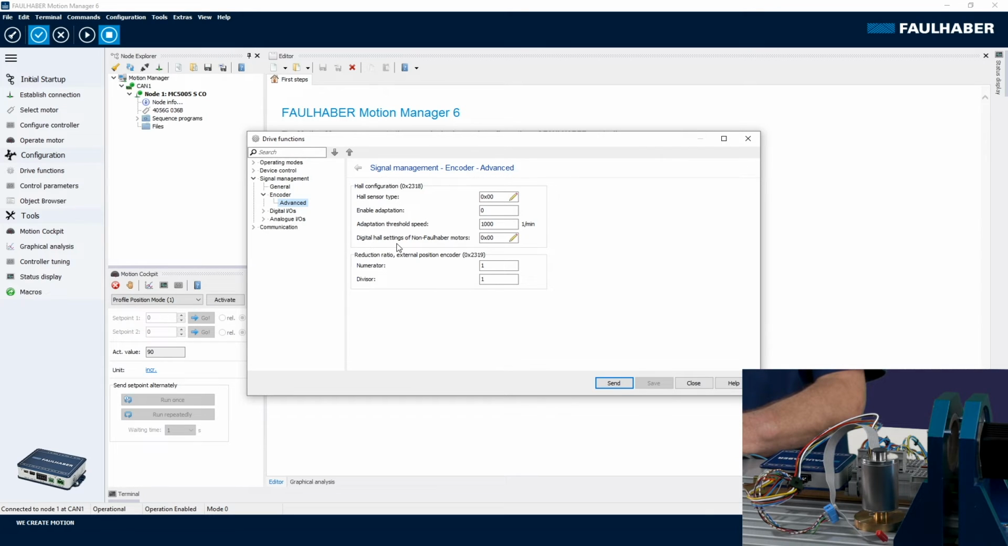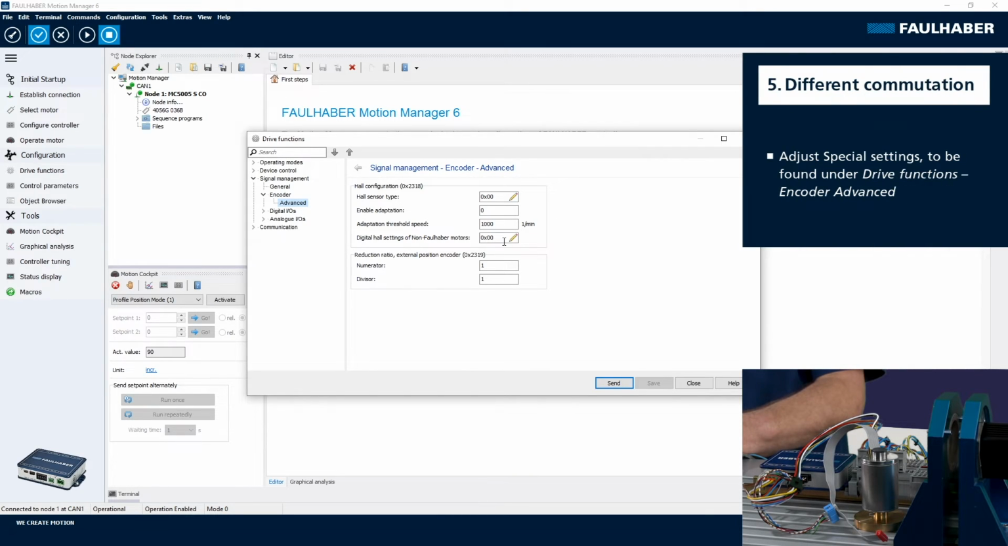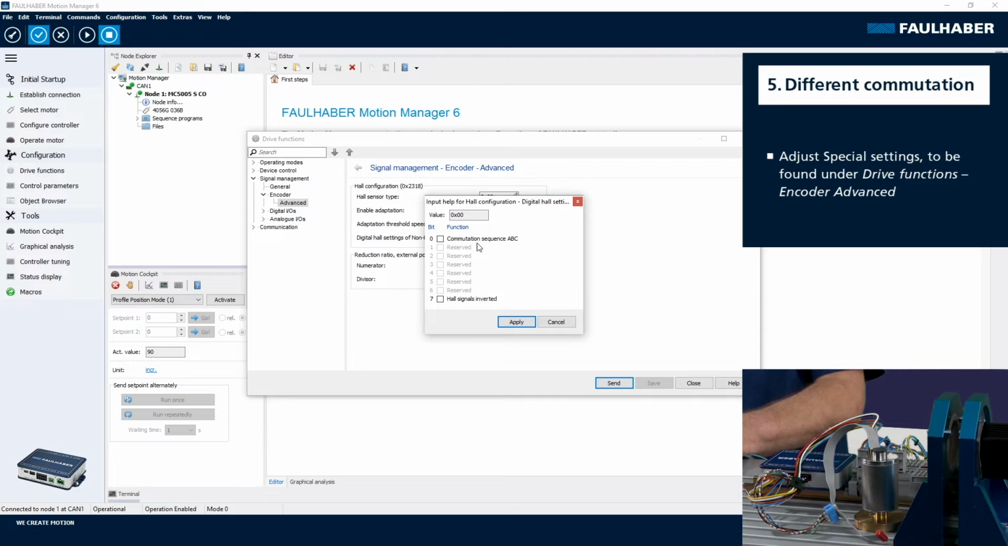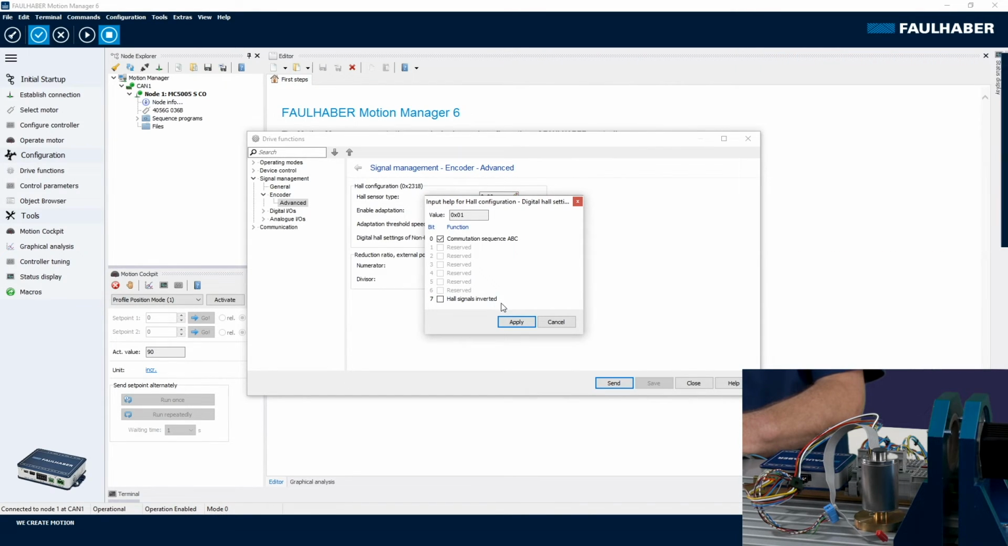And for digital Hall of non-FAULHABER motors, there are some options here. And in that case, the commutation sequence is Hall signals ABC of this motor. Ours would be ACB actually. In that case, it didn't matter because I used trapezoidal commutation.